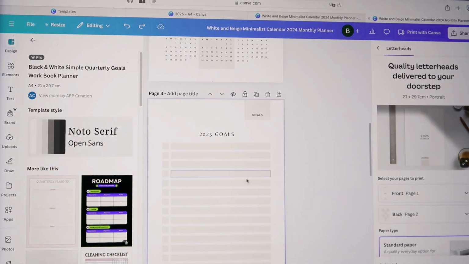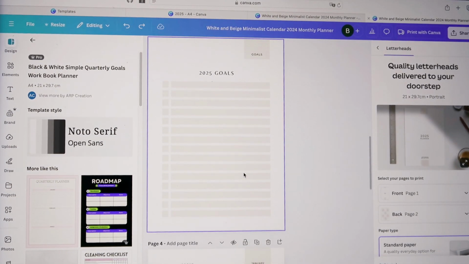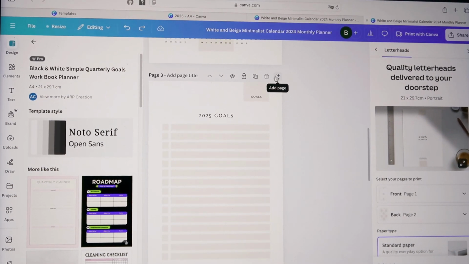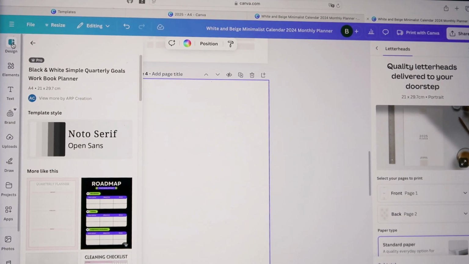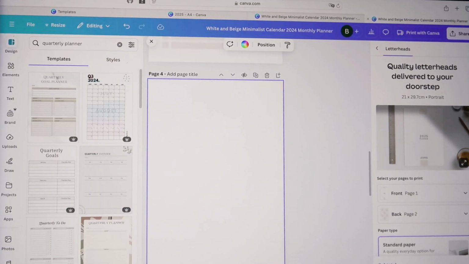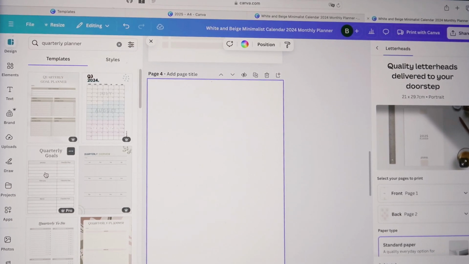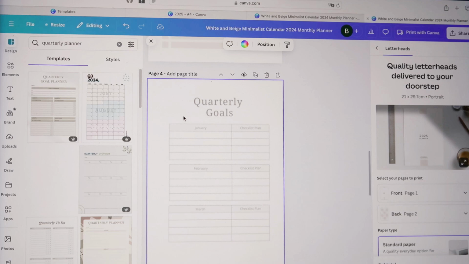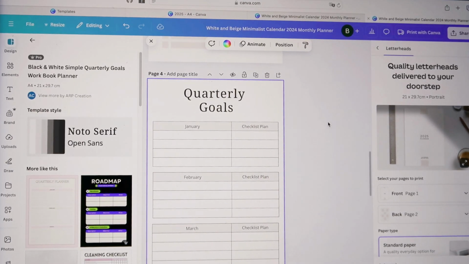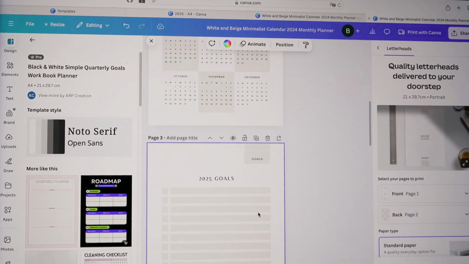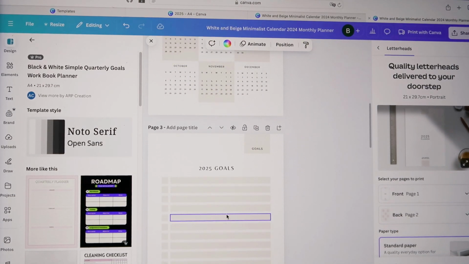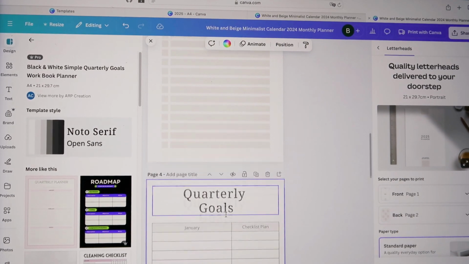So what I do is I would go and add an extra page in between, and I'll choose this template. I really like this one, so I'll go ahead and drag it over to here. So now I have 2025 goals, so this is going to be the yearly goal, and then I'll have the quarterly goals.